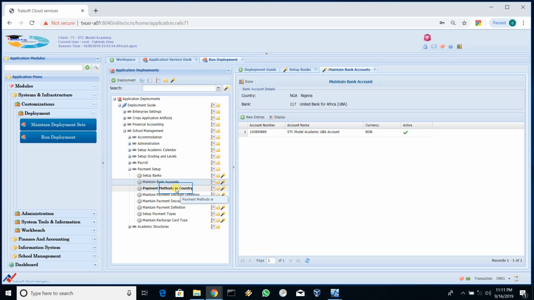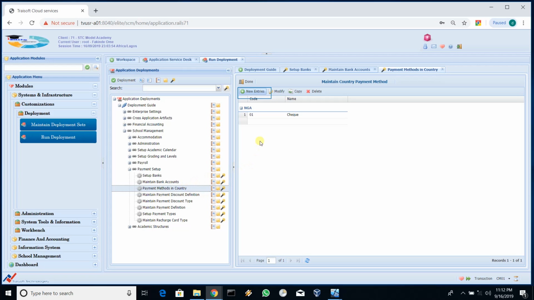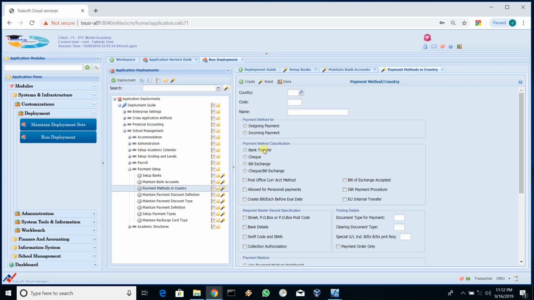Now we want to set up payment method. Typically, payment method allows us to create methods of payment. It could either be a transfer, a check, or a bank draft and all that, and it's a very simple thing. You can just create a new entry. So we have new, modify, copy and delete. You can just select new.